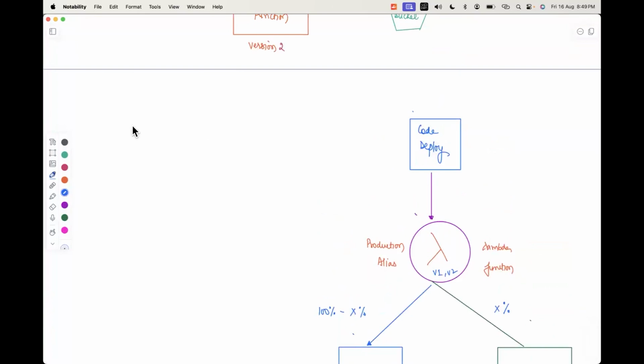Always make sure only blue-green deployment is supported for Lambda, correct? So you should be clear with that.